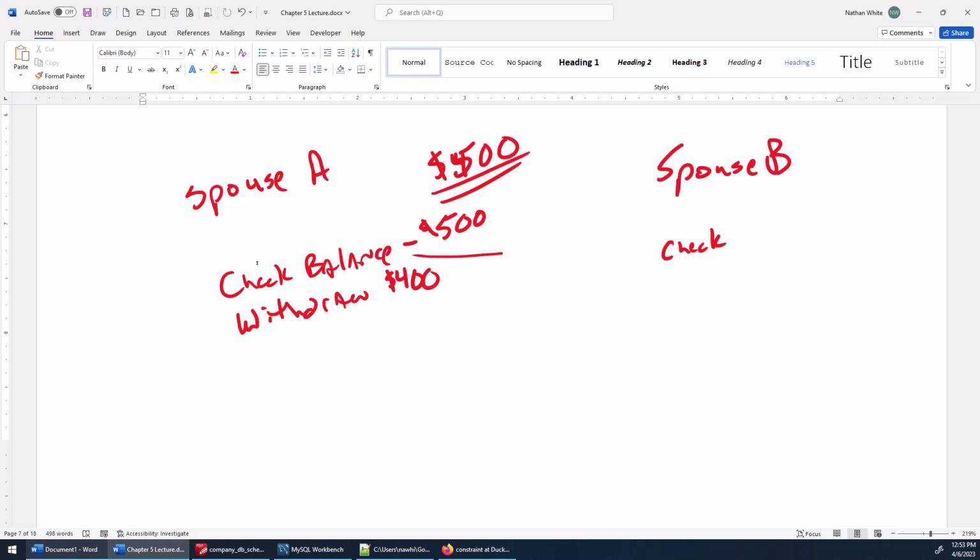Now, if spouse B did their check in between these two transactions, so they checked the balance, they also got $500 as the balance. So when they want to withdraw $400, they could do it as well because the balance is over $400. All right, so they end up pulling $800 when they update the balance here. 500 minus 400, that's going to leave $100 in their account. But they withdrew $800 when there was only $500 to begin with. So from that couple's point of view, yee-haw, they got some money. From the bank's point of view, that'd be unacceptable. So how do we fix this?